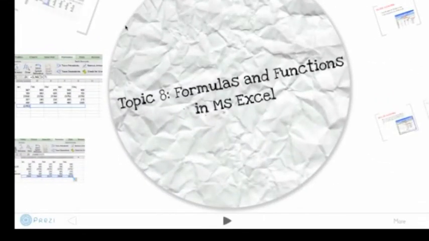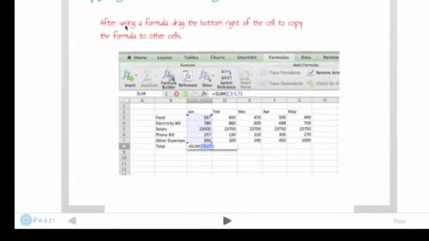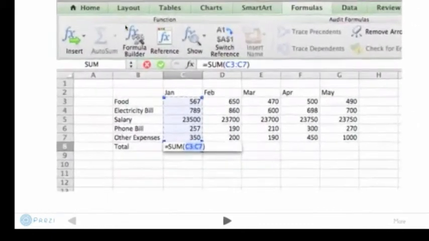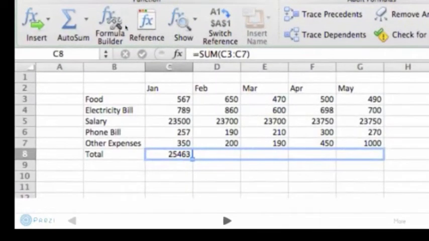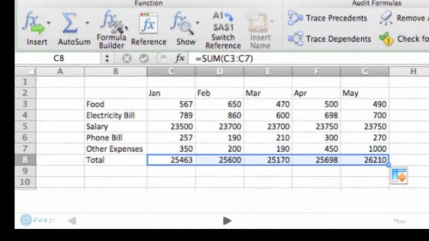Topic 8. Formulas and Functions in Microsoft Excel. To copy formulas using the fill handle, firstly, enter the formula into a cell, then drag the right bottom corner of the cell to whichever cells you want to copy the formula to. And then the formula will be automatically copied into those cells.